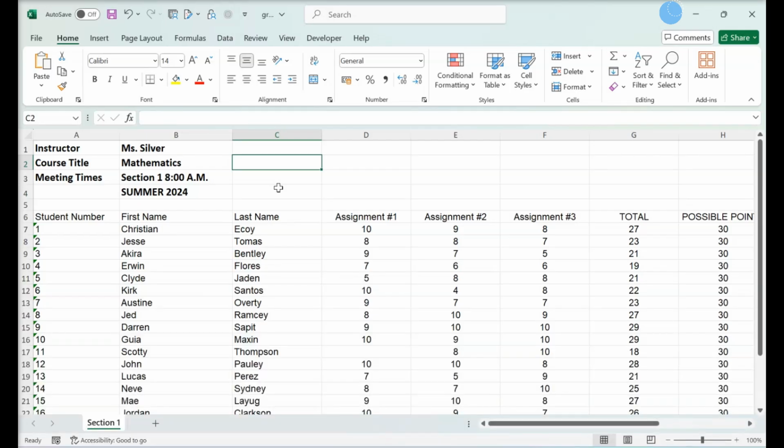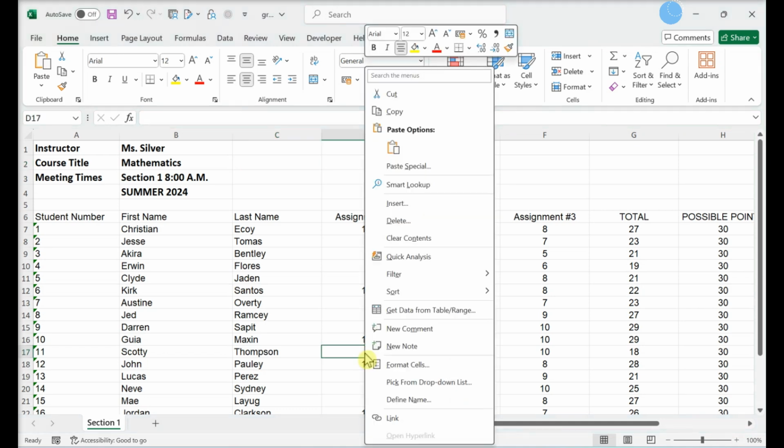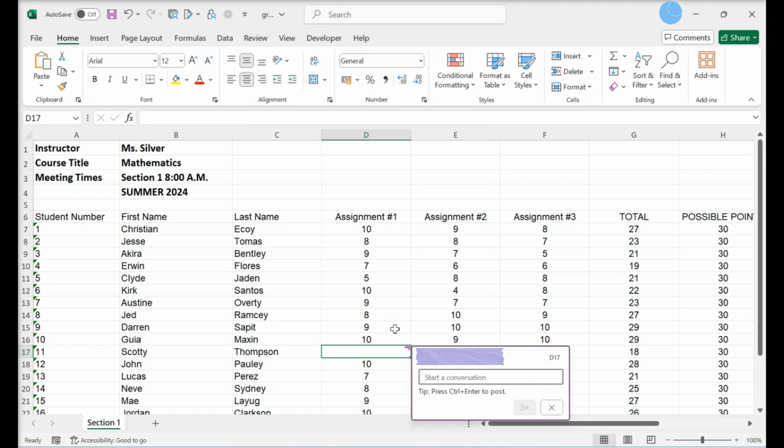Commenting is a great feature built into the Microsoft Office programs for collaboration purposes. Select cells. Right-click, select New Comment. A pop-up will appear. Type in comment for the selection.